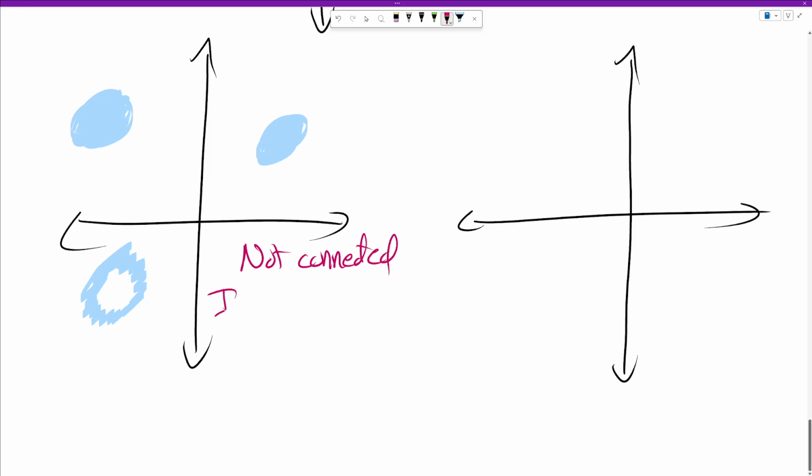Instead, it has 3 connected components. What's a connected component? It's what you think it is. Components. It's a connected piece. So individually, each one of these 3 is connected, but when we view them as a whole, they're not. We have 3 distinct pieces.